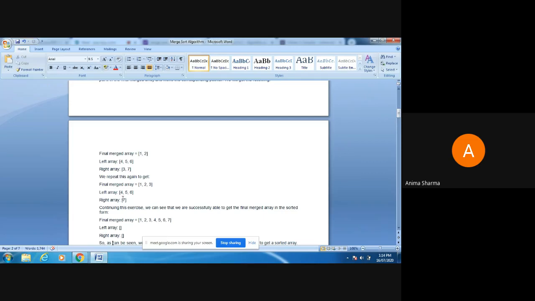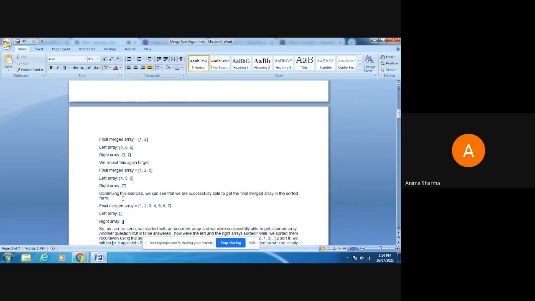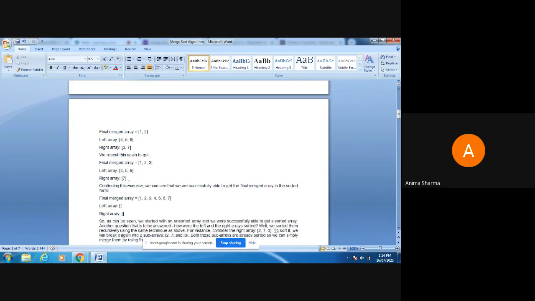Again, when 6 is compared with 7, it is also less than 7, so it will go to the finally merged array. And then, in the last step, the left subarray has only one element, that is 7, and no element is left for comparison, so it will move to the final merged array. So we get the final result, that is 1 2 3 4 5 6 and 7.